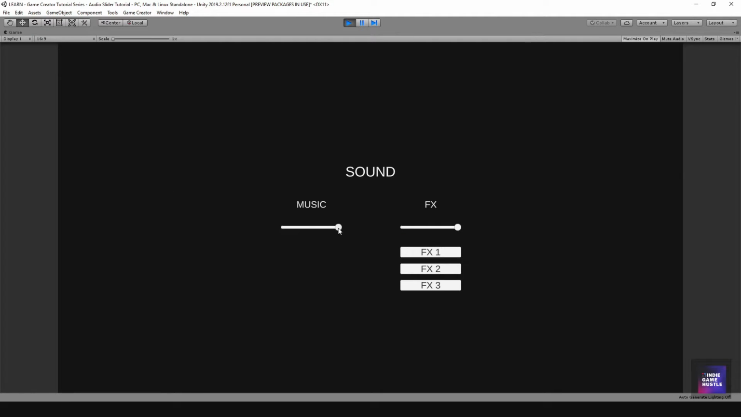All right, so our music is working. I'm gonna go ahead and turn that down. And there we go. So everything is still working as it should. We have our sound effects. Everything is working there. All right, perfect.